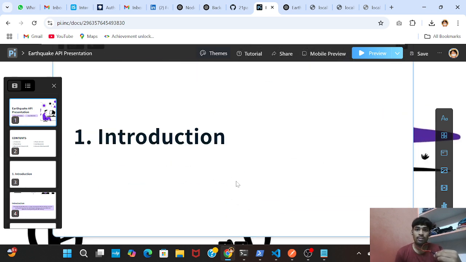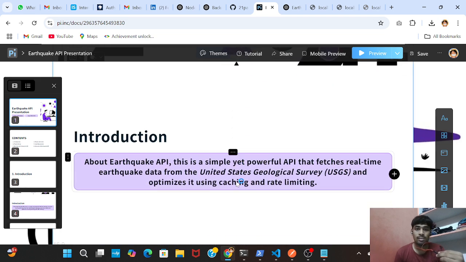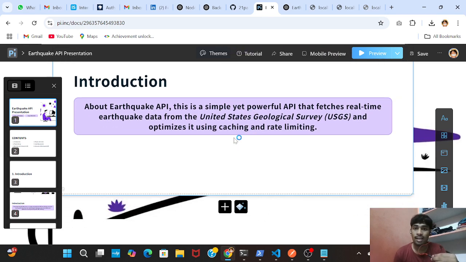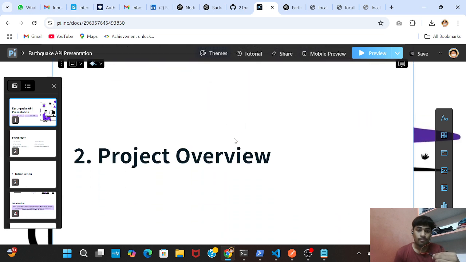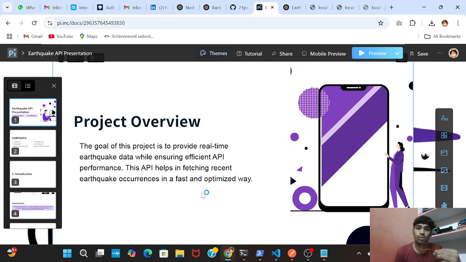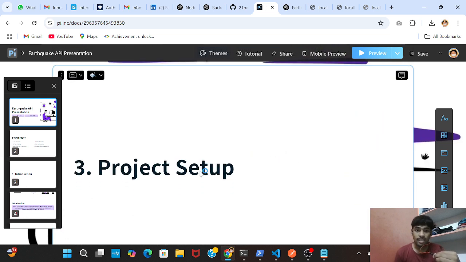So let's dive in. Firstly, about the introduction, what is Earthquake API? This is a powerful API that fetches real-time earthquake data from the United States Geological Survey. And I optimized this project using caching and rate limiting to get a better user experience. The main goal of this project is to provide real-time earthquake data while ensuring the efficiency of this API.